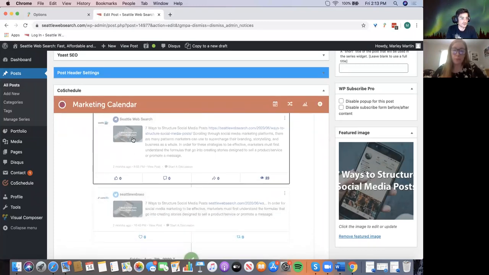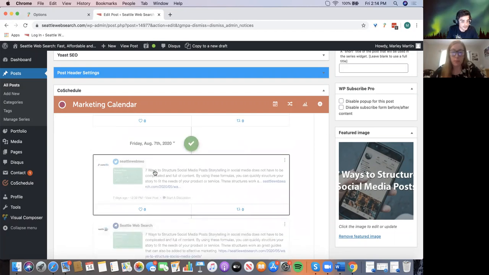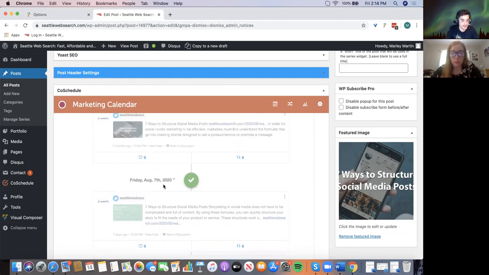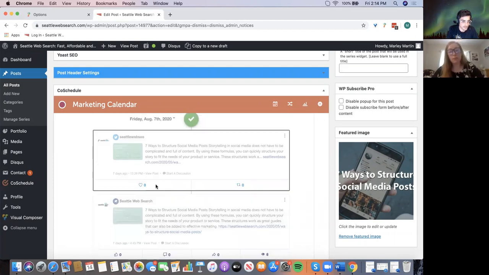So we can tell that we've used this image and we've used this text. "Scrolling through social media marketing platforms, there are many patterns marketers can use to supercharge their branding, et cetera, et cetera. In order for these strategies to be effective, marketers must first understand the formulas that go into creating stories designed to sell a product/service or promote a message." And then you can see that "using storytelling in social media does not have to be complicated." So at this point, they're talking about just understanding how things work, and then the storytelling.